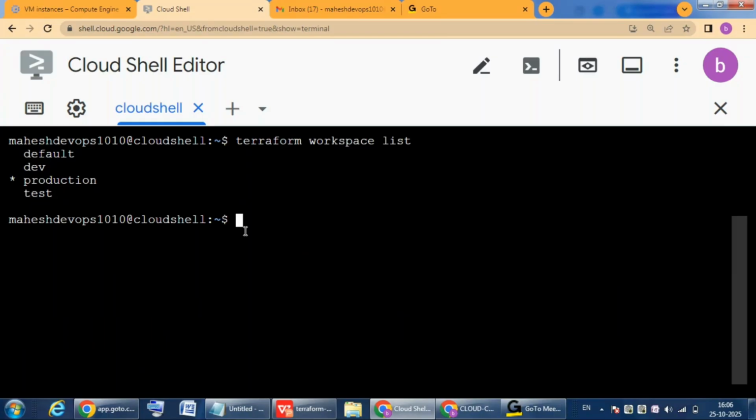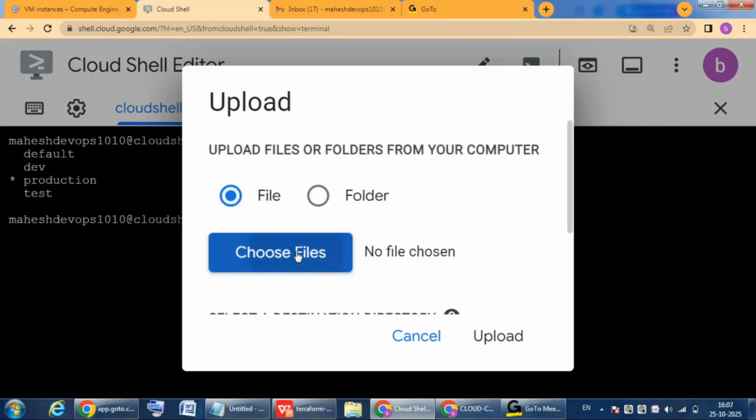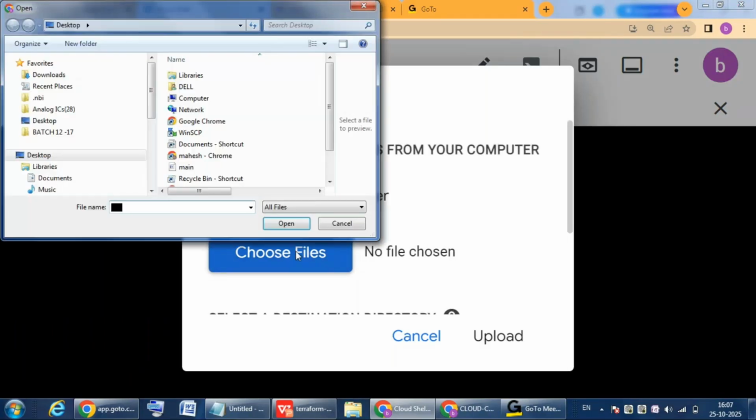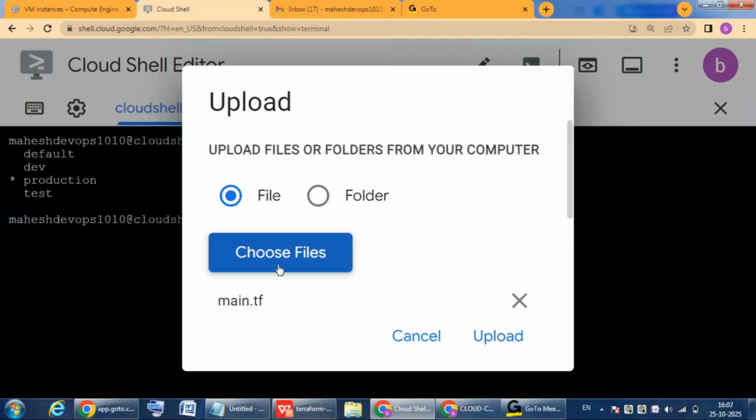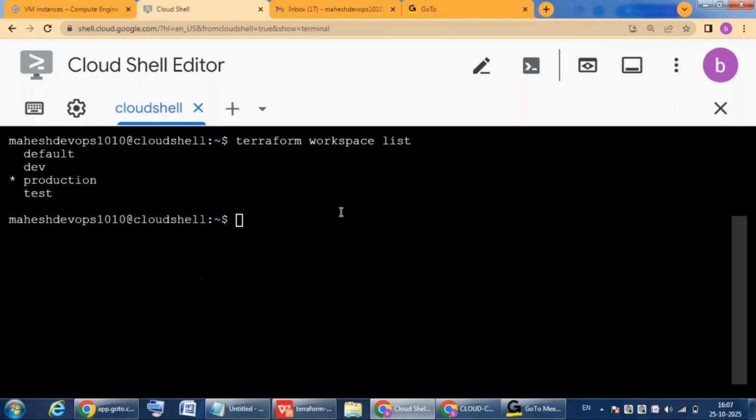Before we see practically how to apply the configuration file, let me upload my main.tf file first, then we can proceed with our demo. How do I upload my main.tf file? We are already aware of that. I need to click on the 3 dots, click on the upload option, and select my main.tf configuration file. So this is my main.tf file. Let me select this. So main.tf got loaded. Once you click on upload, it will transfer one item here. Let me close this. If I use the ls command, what will it show?